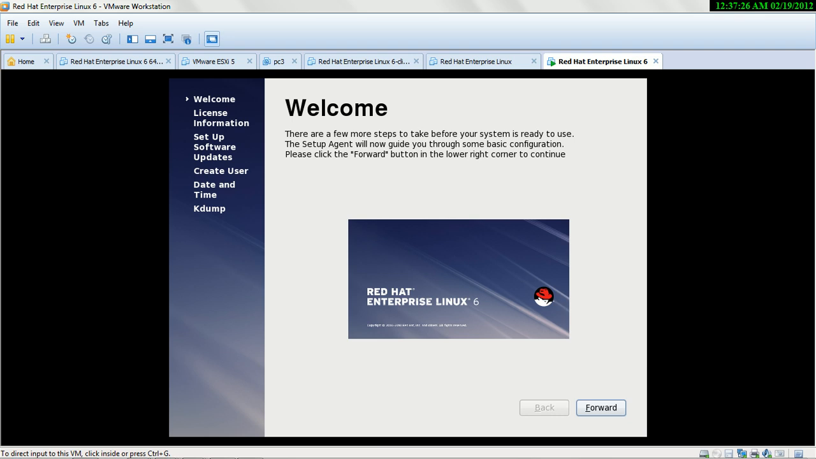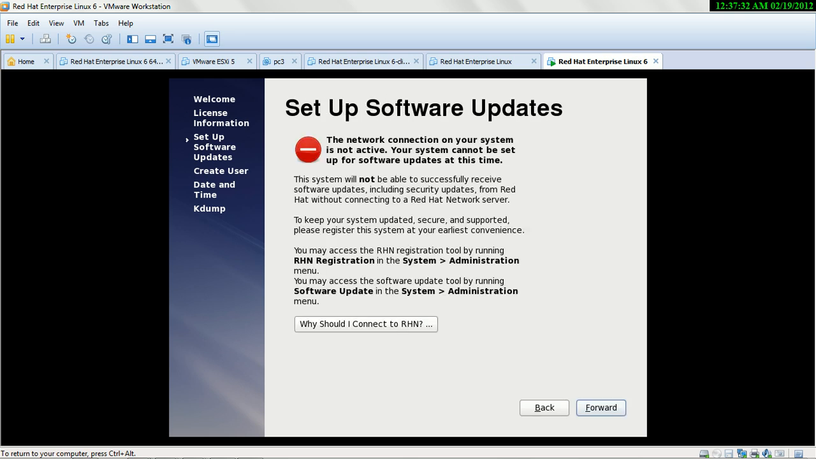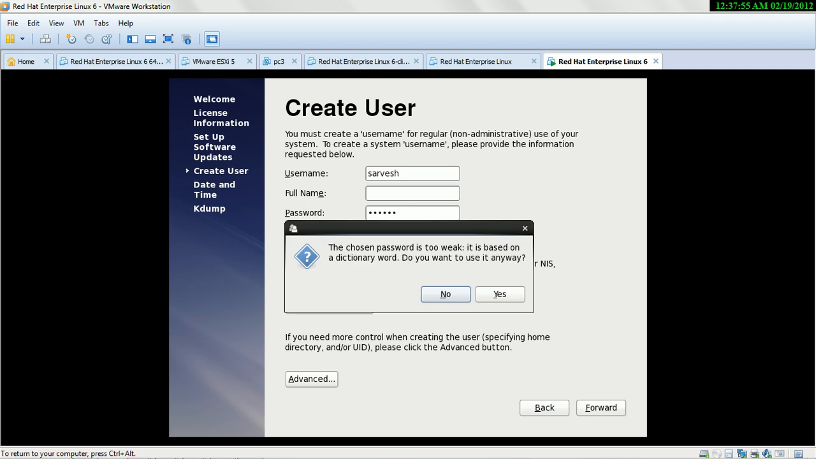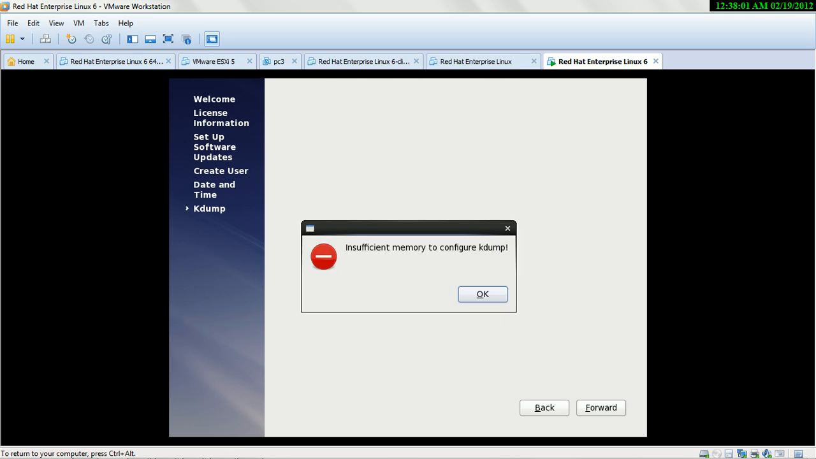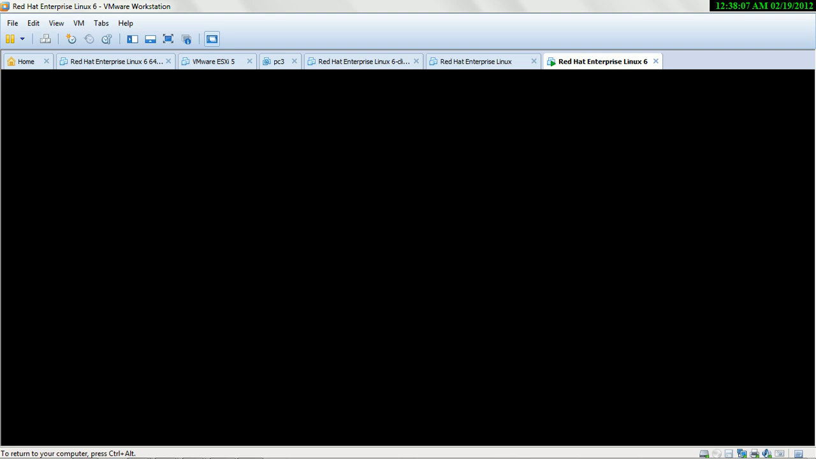Welcome to Red Hat Enterprise Linux 6. Forward. Yes, I agree to the license agreement and put in the username. This is your default administrator. Confirm the password. Forward. Yes. Forward. Now finish your Red Hat Linux installation.